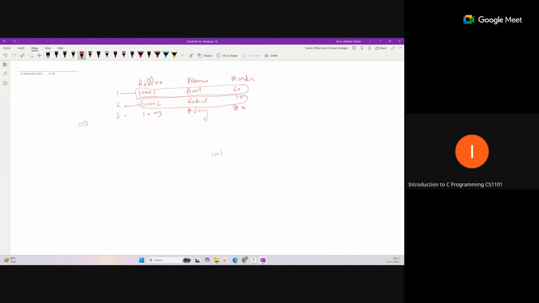So suppose you are creating an array like A[100], so that array will contain only indexes 0 to 99. At each place you can only store data of the type integer. Okay, so that integer value you can store at each place. That is not the case here.